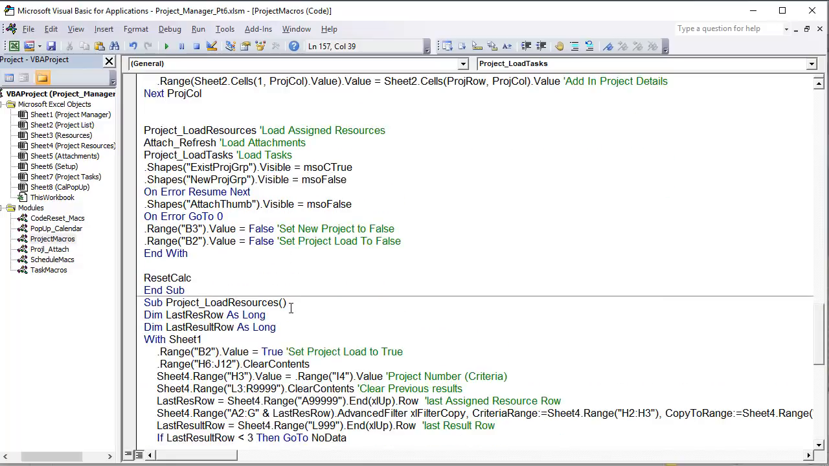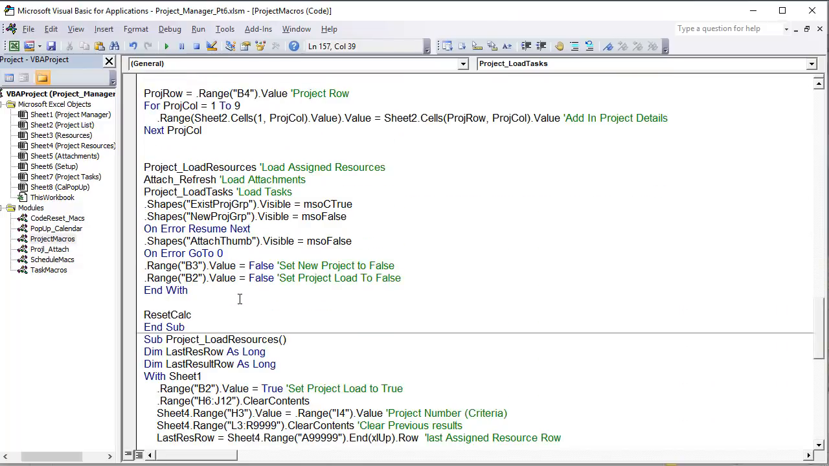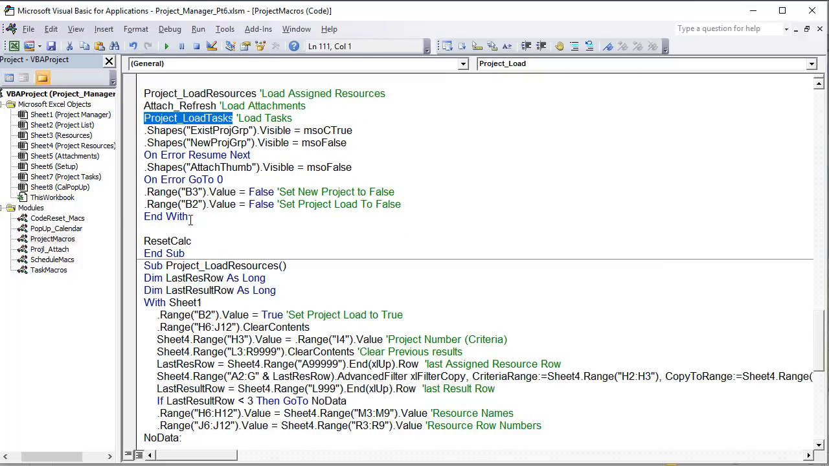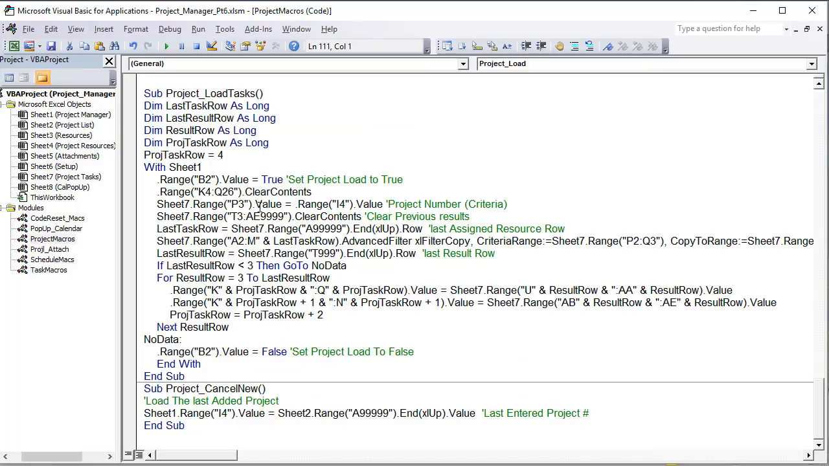So again, when we're loading the project, we're going to run a macro inside that project, and we're going to load the tasks inside that. When we're loading a project, we're then going to run a separate macro called project load tasks, and that's going to load all of the tasks associated with that specific project based on that project number. So let's take a look at that macro, and we'll go through it just once again. It's not too difficult, but I wanted to go through it again.